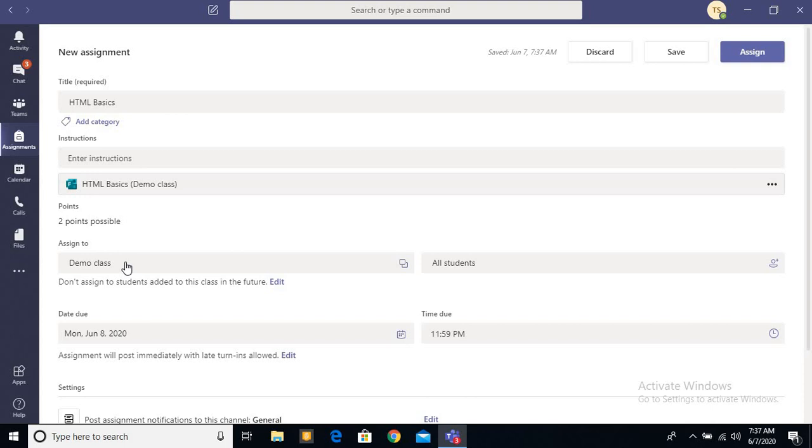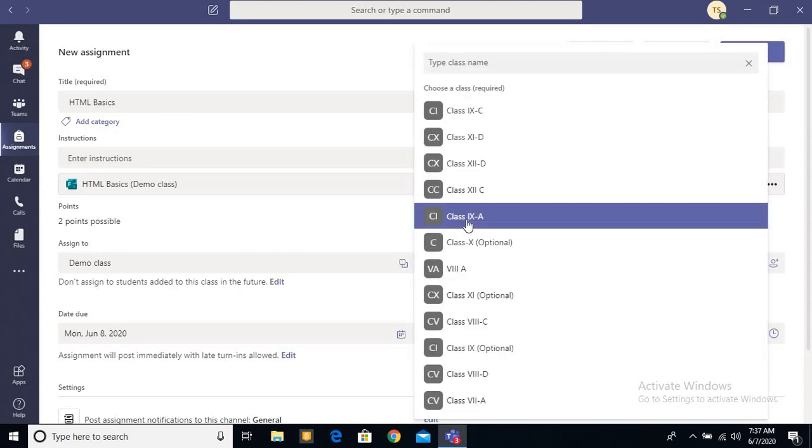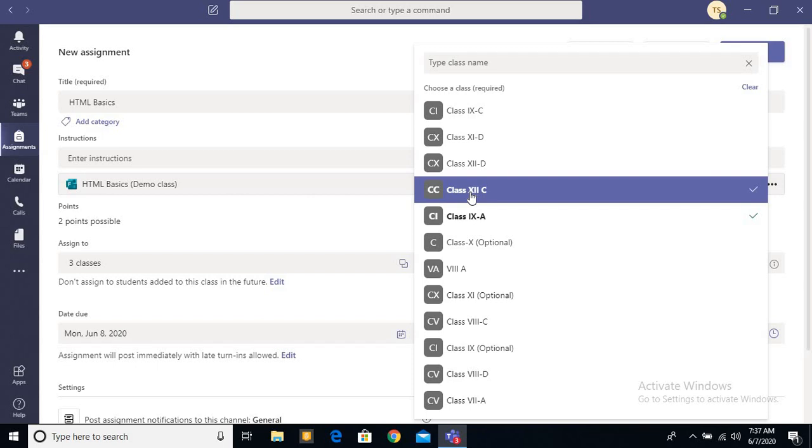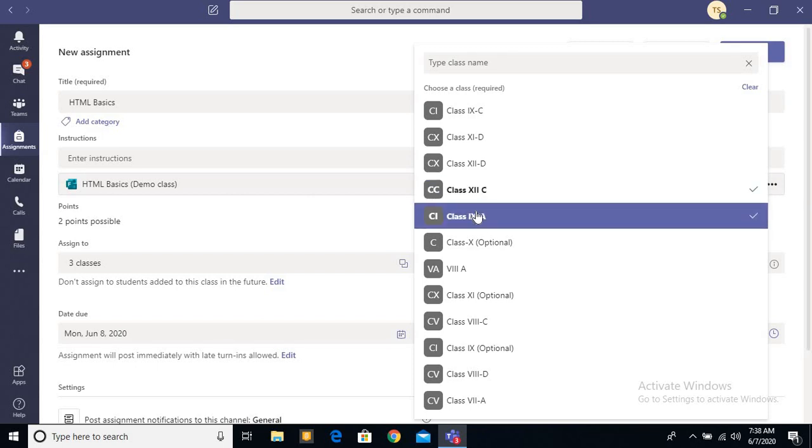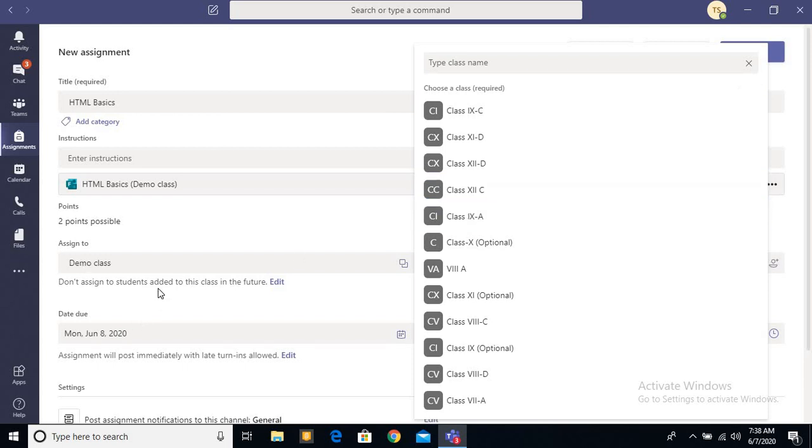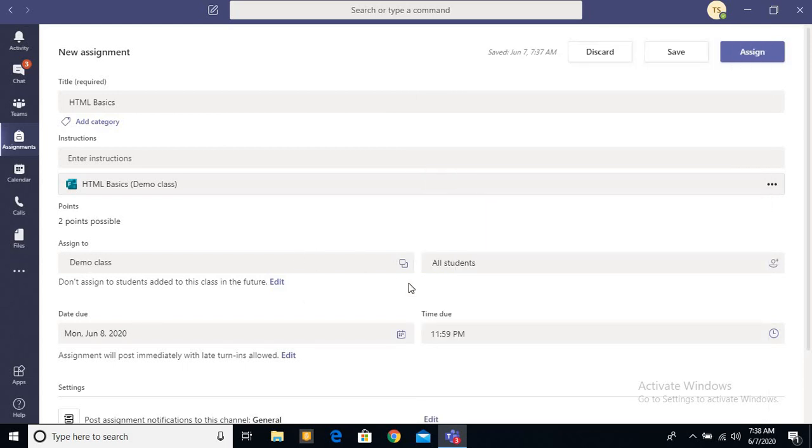Now it's assigned to. By default, whatever class you choose, it will assign to that class only, so I chose that demo class. If you want to assign the same assignment to other classes also, then you can choose from here. You have to click, then you can select the class, say 9A, plus 2C4, I just gave you examples. I'm not going to assign, so just untick. In that way you can assign to multiple classes.